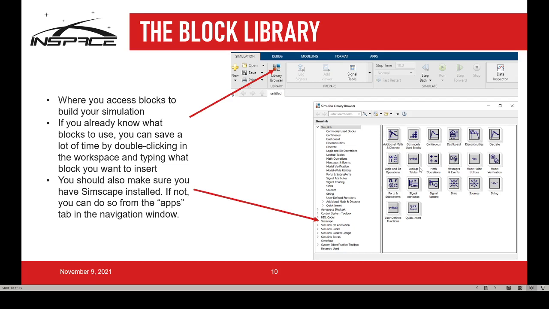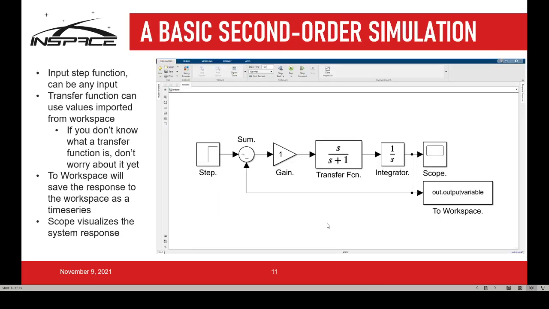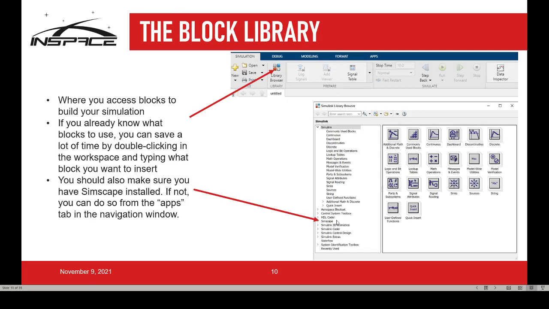You'll also see in the library browser all the different plugins you have installed. So for me, I've got the aerospace block set, control system toolbox, and all this extra stuff. By default, you probably only have Simulink and maybe Simscape. The only ones you need are Simulink and Simscape. If you don't have Simscape or Simulink, the way you end up getting that is you go to the apps window, you just click it, and then you can just search for Simscape. It's really easy. It's all within the program.